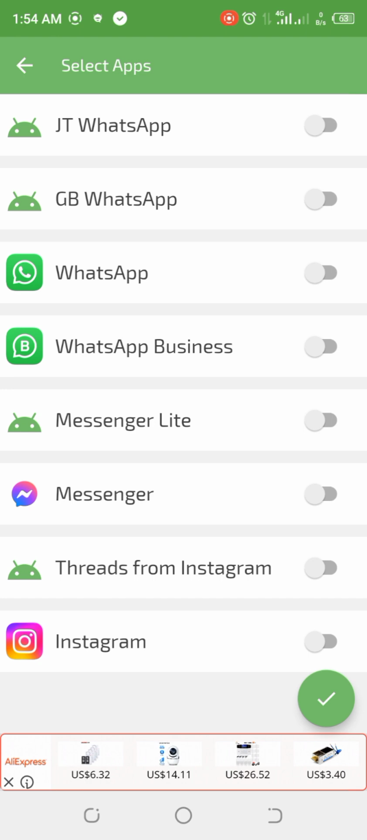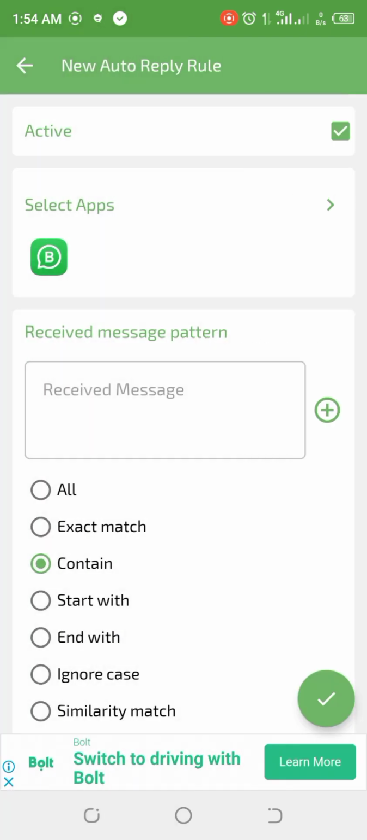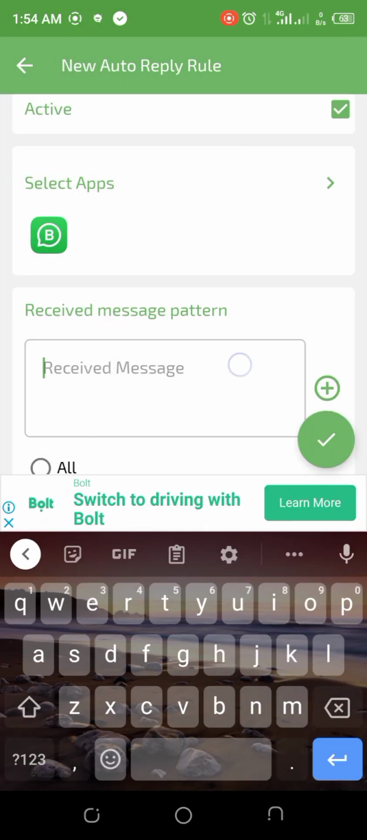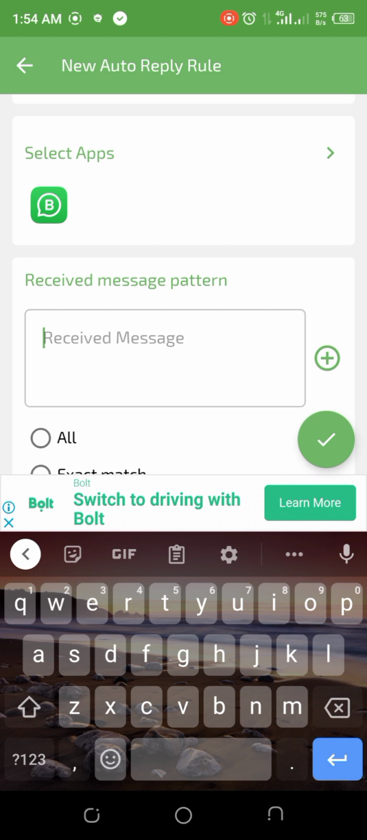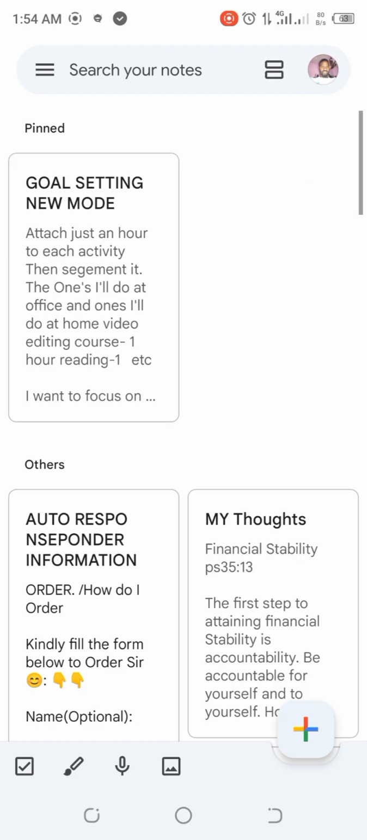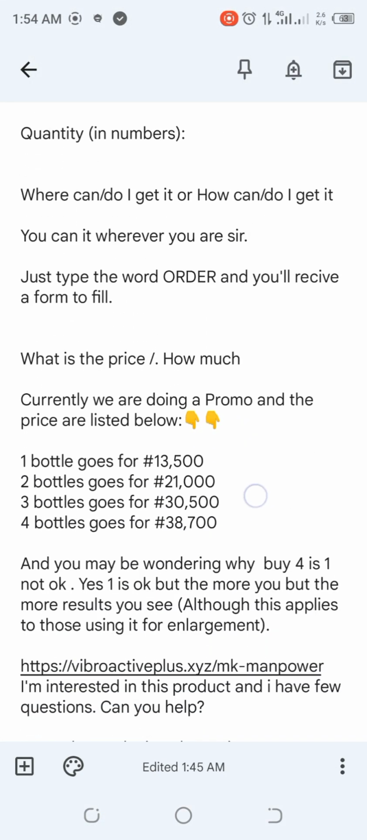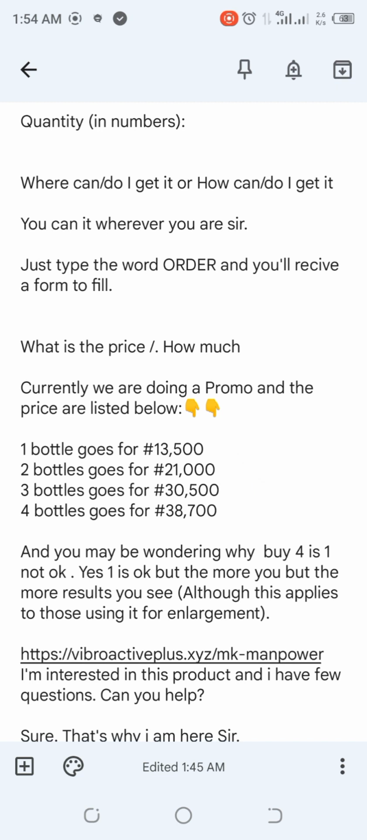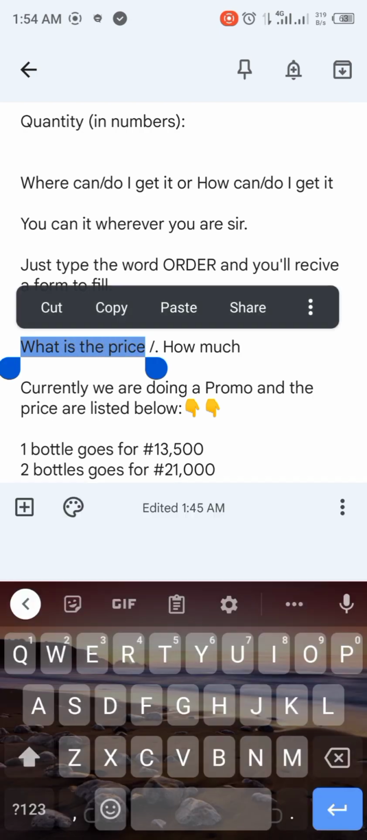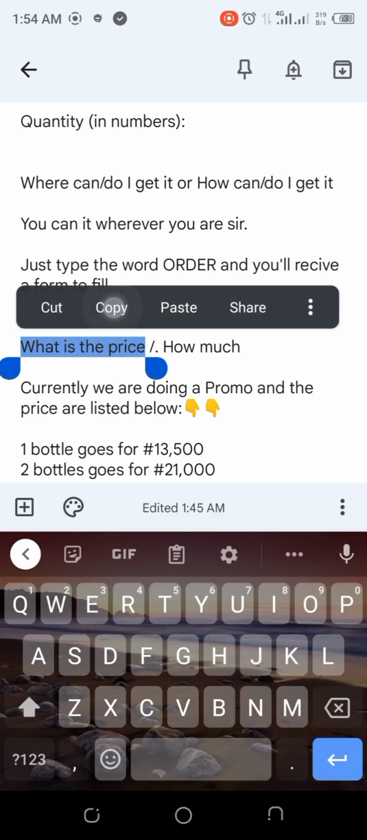I click on WhatsApp Business, I click on enter, then I go and look for messages that I'm frequently asked. For me, I have saved some in my Google Notes. So I just go to my Google Notes and I come to my autoresponder here. One of the things I get is, okay, how much or what is the price? So what I do is I click on this, I copy it, put it here.